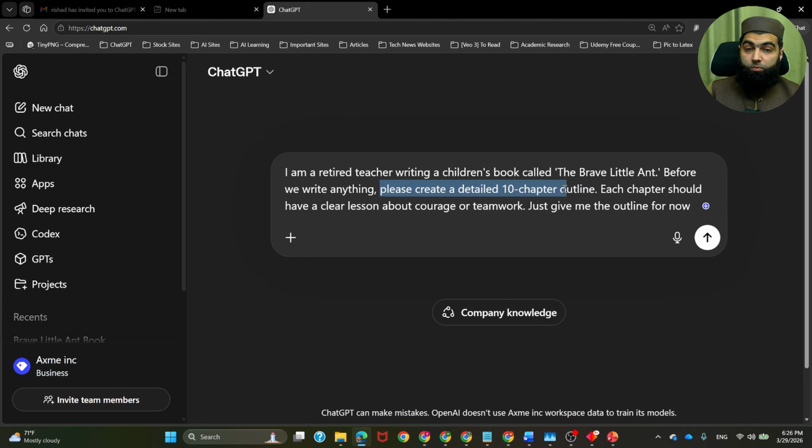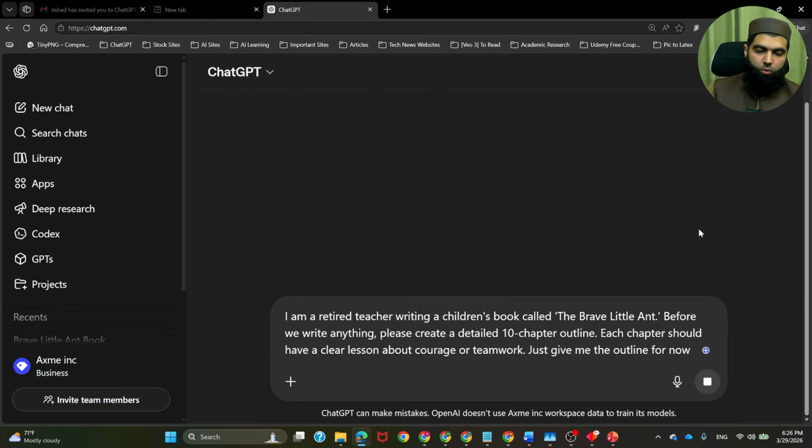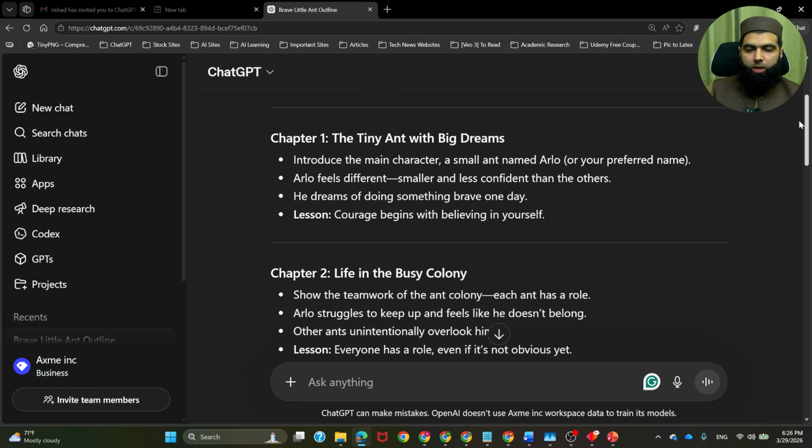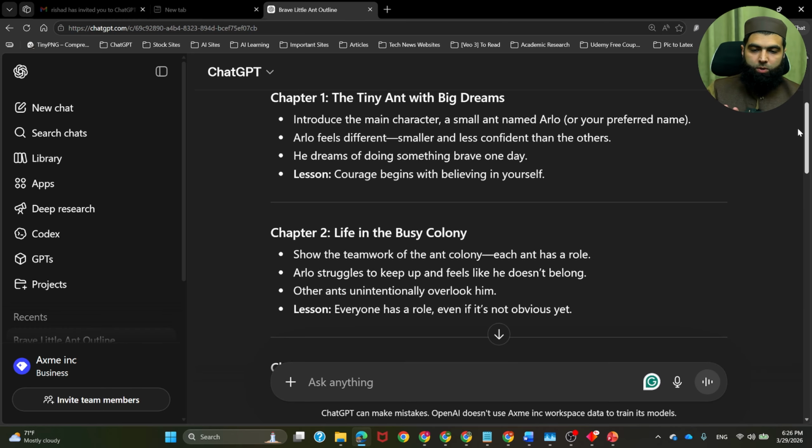So we are asking it to first give the 10 chapter outline, so at least I can know which chapter is representing what thing. Each chapter should have a clear lesson about courage or teamwork. Now I am modifying it: just give me the outline for now. Okay, so now it has given us the 10 chapter outline, and you can see the chapters.